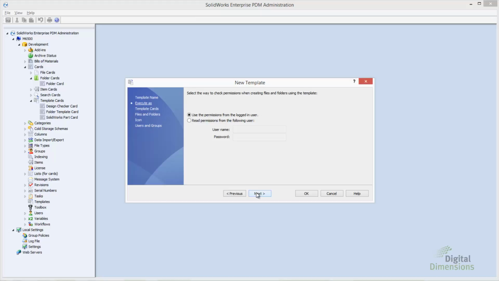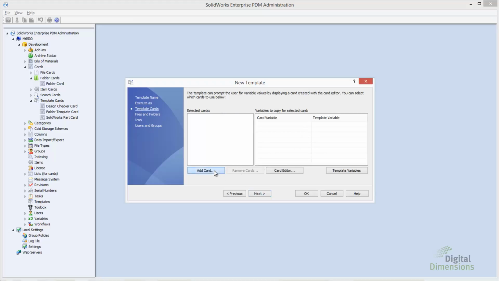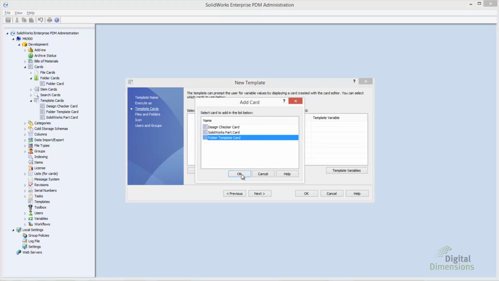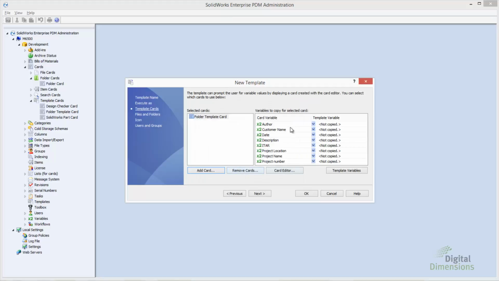If we want to create an environment where there's special folder permissions or the template requires permissions to do certain things, we can also run with elevated permissions. I'm going to go ahead and go to my template cards and pull in the folder template card that I created. Notice that all the controls and variables that were mapped are automatically pulled into this.